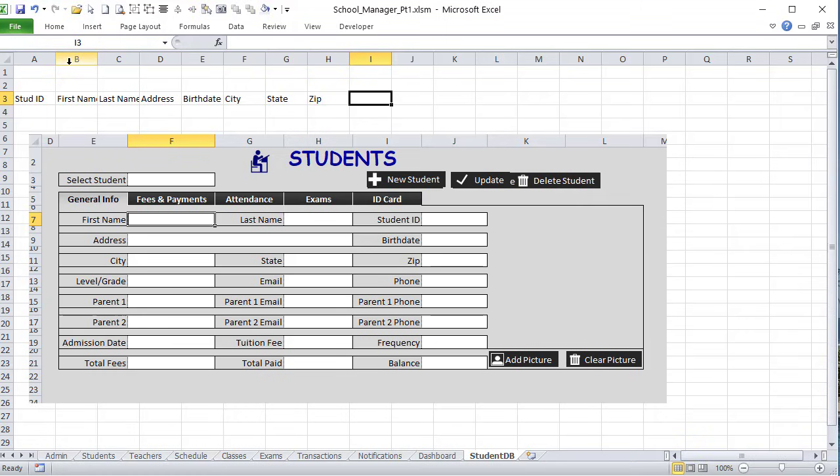And then also we want the level or grade here. Okay, so we will put that. Next up, I want the email and I want the phone. Then we got to put the parent information. So we'll call this parent 1. Let's call this parent 1 email and parent 1 phone. Then also we want the parent 2, right? We need to have that. And then of course the parent 2 email and the parent 2 phone.